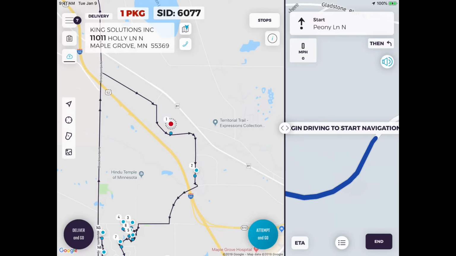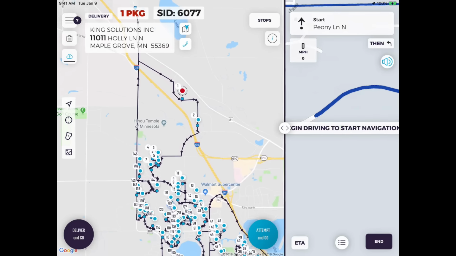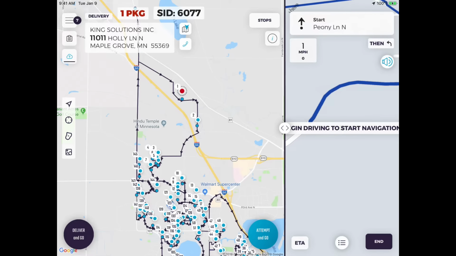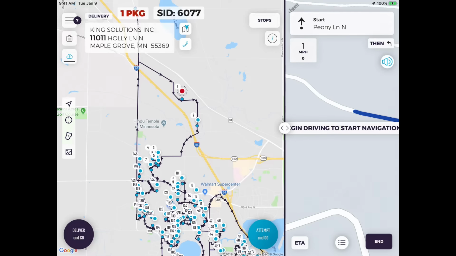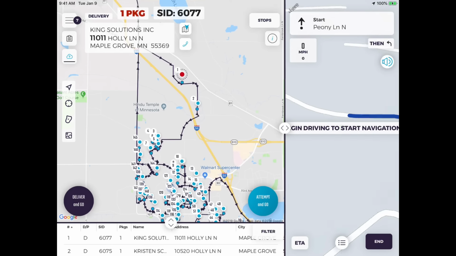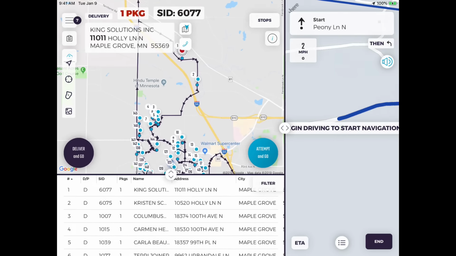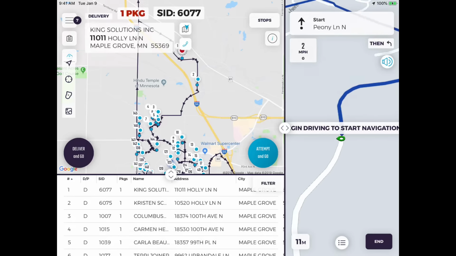All right, we also have another way. Let's say you also want to see your number of next stops. You can have a split view of the manifest as well. So over on the left-hand side, I'm going to look for that little button that looks like a clipboard, and I'm going to tap on that. All right, so now I can have the electronic manifest, and I can see it in a quick glance.